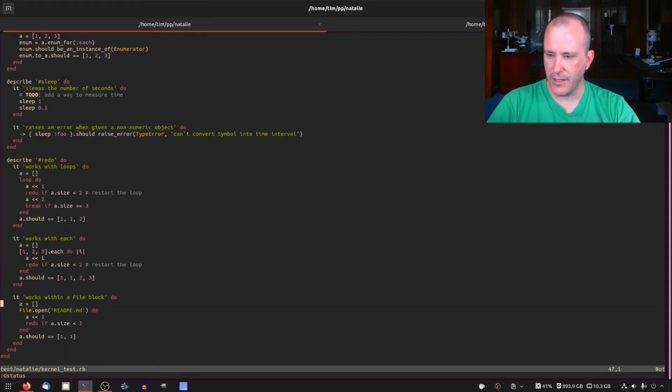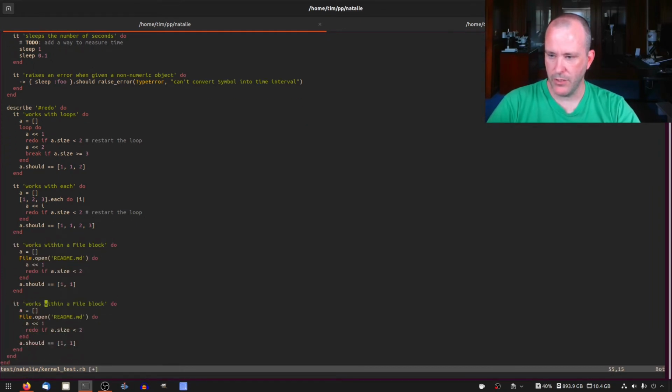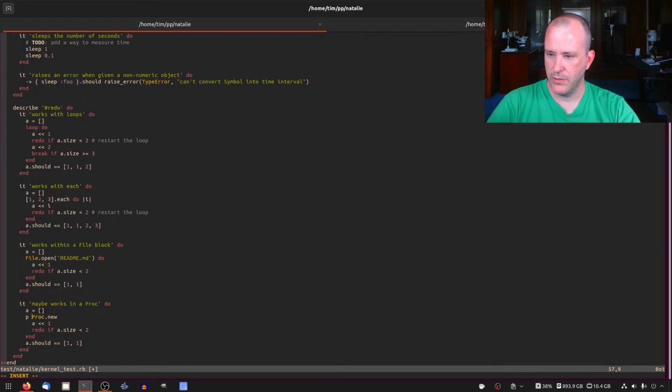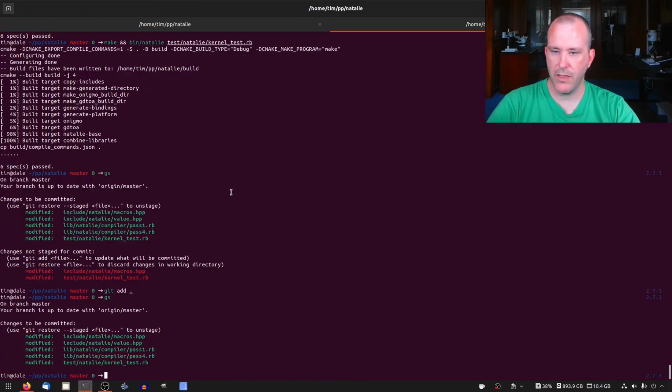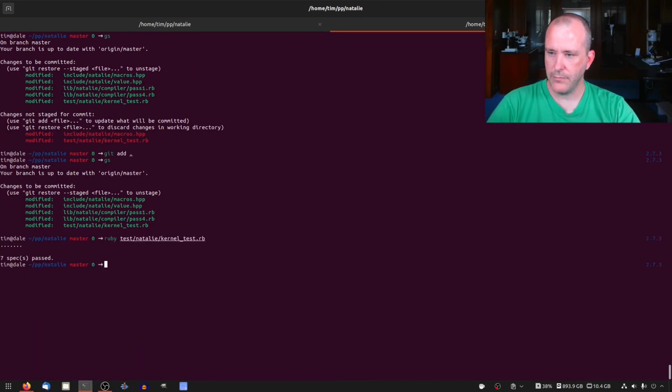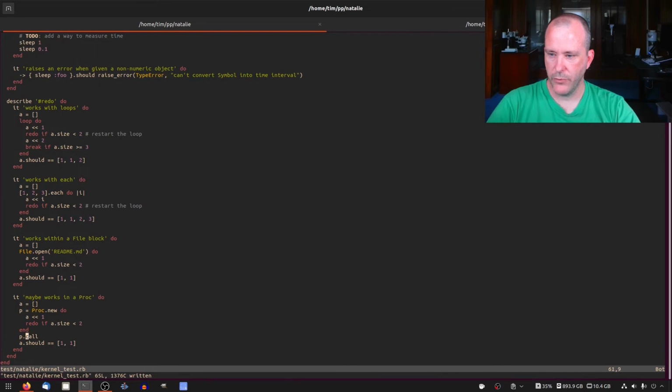Are there any other tests I can come up with? How about a proc? How about a proc test? I have a feeling this does not work in a proc. Maybe works in a proc. So if I have a proc.new, let's do it this way. Redo if size is less than 2. P.call, A should equal 1, 1. I don't think that's true. That is true. Redo does work inside of a block, or proc, that is.